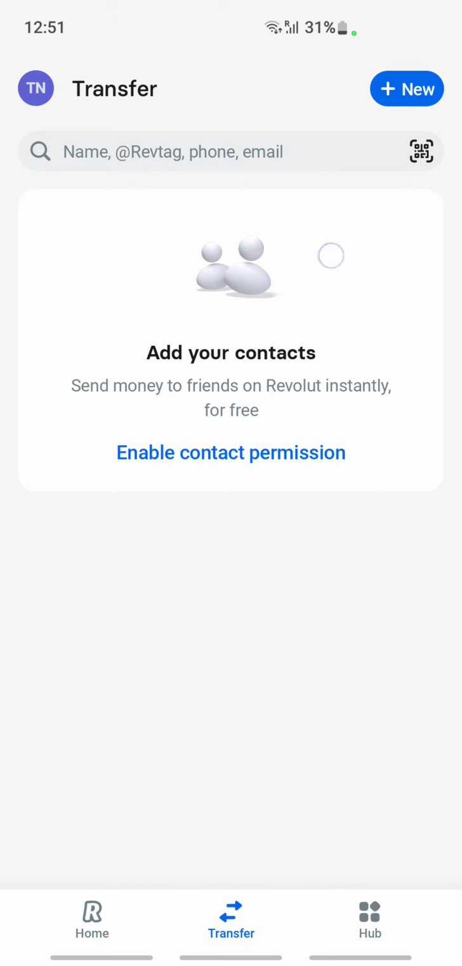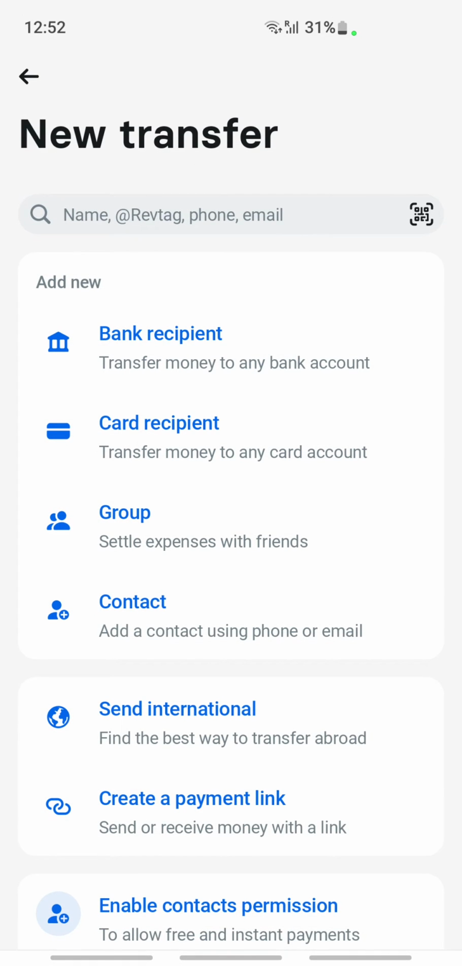And then here, click on the top right plus icon, new, add new. So click on the new option and then choose bank recipient. All right, so click on bank recipient. And then just plug in your bank account details: your currency, your account number, your name and all your account details.